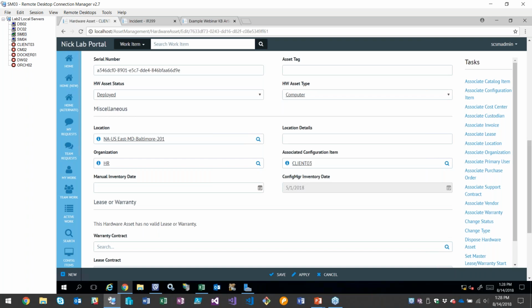But that's something it'll do that matching based on the serial number, so you don't have to set that manually. It'll auto associate down the line, so don't bother your analysts with updating that.